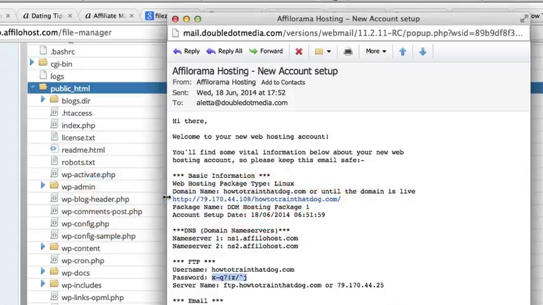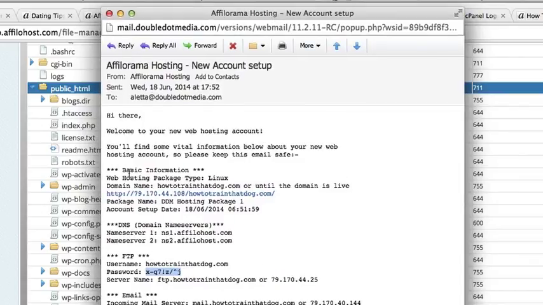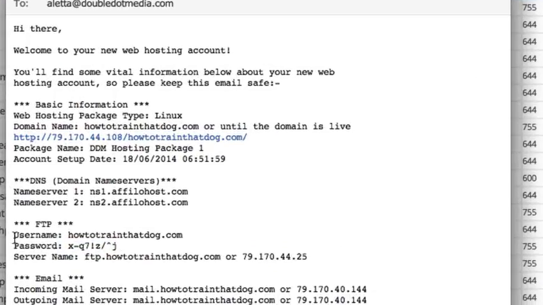Now your FTP details, as I mentioned before, you will have been sent these when you first set up your hosting. This is the email you get from Affilo Premium hosting, but yours will look something like that too. You'll just have this information in here, usually under a headline FTP. You'll have your username, you'll have a password, and you'll probably have a server name or something like that, or an IP address that you can enter. So we need this information.